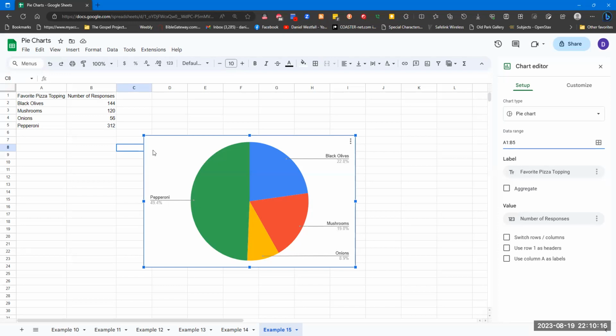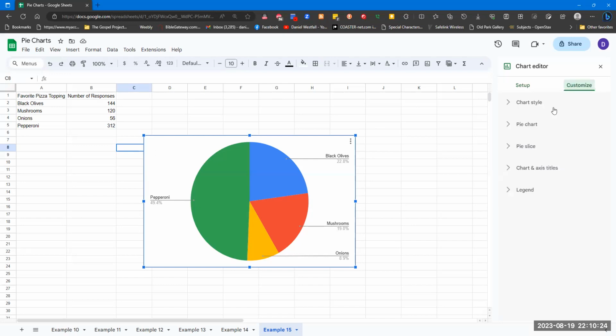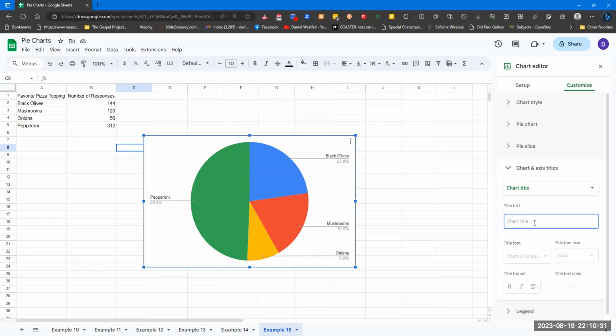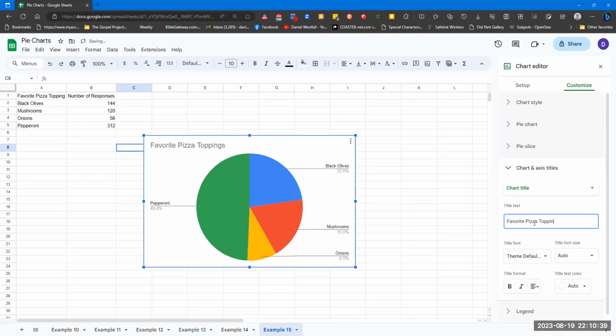So there's really, again, not a lot to do there unless you want to add chart titles and things like that, which you can do here. If you want to title this favorite pizza toppings, or we want to call it example 15, whatever we want to do there.